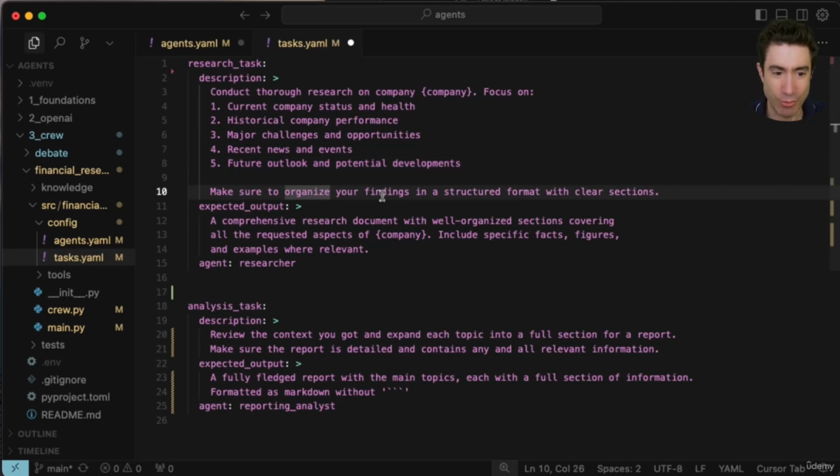Make sure to organize your findings in a structured format with clear sections. And then the expected output is a bit repetitive, but it says what we want: the well-defined sections, and we again mentioned the input, the company. And that is going to be assigned to the researcher. Okay, and the analysis task. Now you'll notice there's no output file there, so you might be thinking, what's going on here?